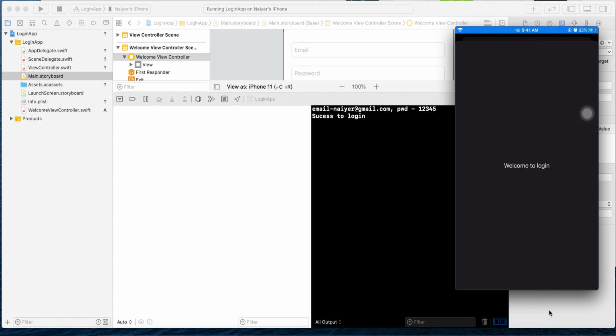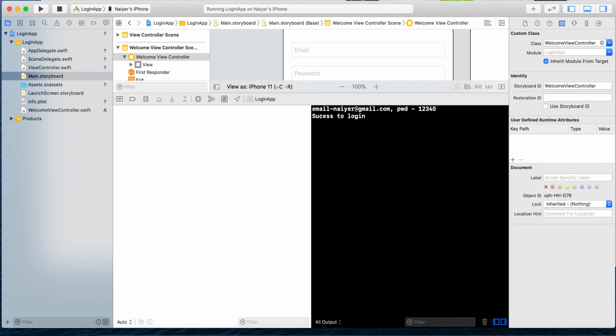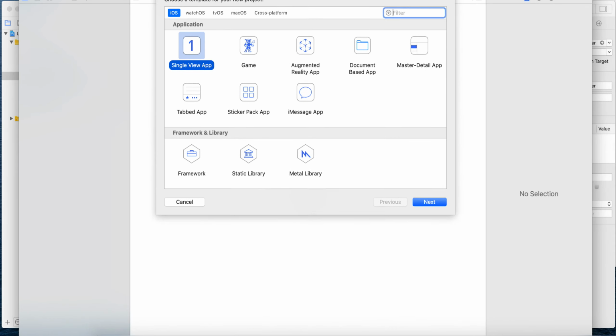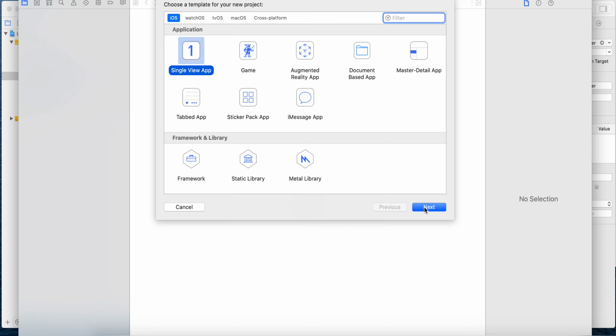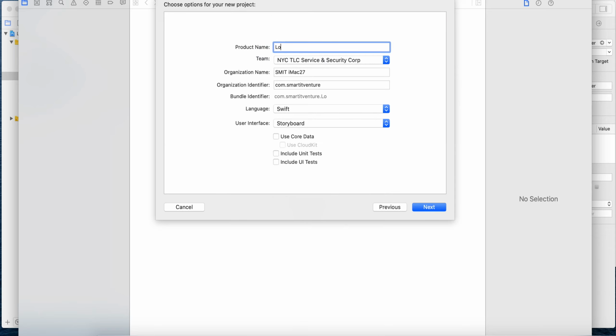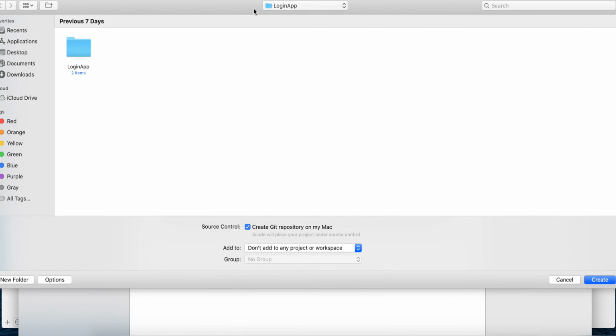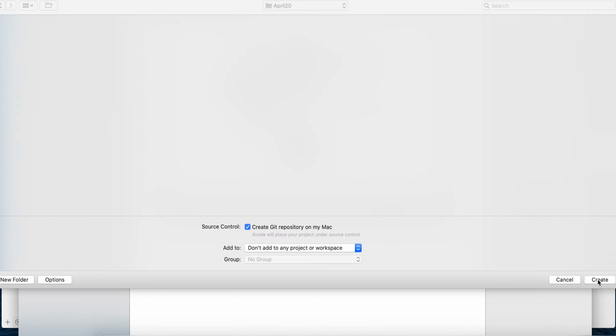And how I have done this, let's create a new project. I'm going to File, New, Project. This is the single view application type, so add the name: Nest login with Face and Thumb ID. You can add your application name whatever you want. Then I save it and click Create.